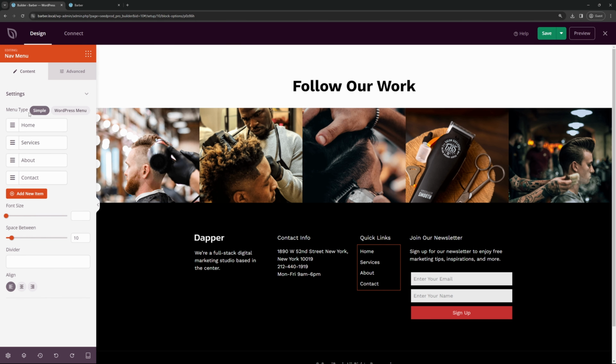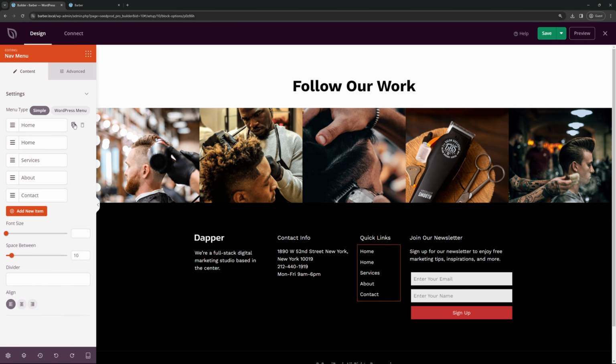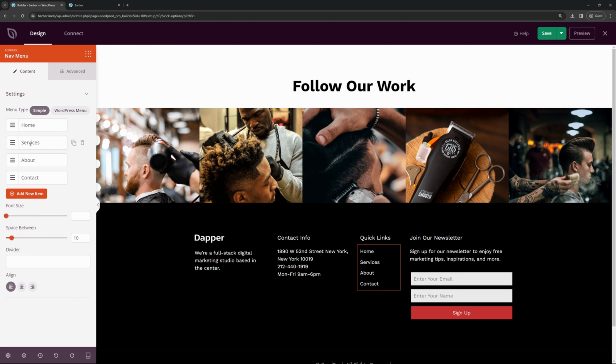So for the nav menu, you work similar to the carousel, where you can click on this. We can modify the name, the URL, some information here. You can duplicate it. You can delete it. You can add a new one from scratch if you like. Right now, this is perfectly fine. You can actually change the order as well by clicking and dragging.